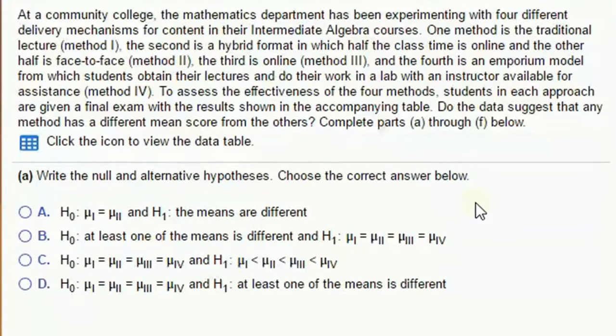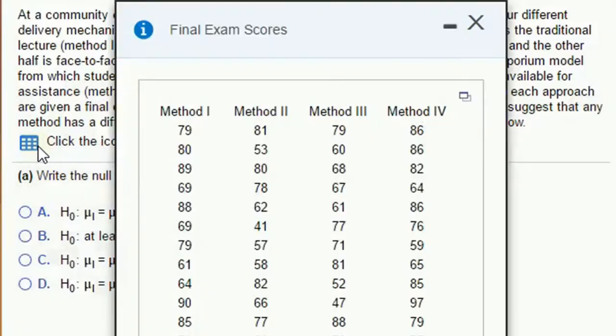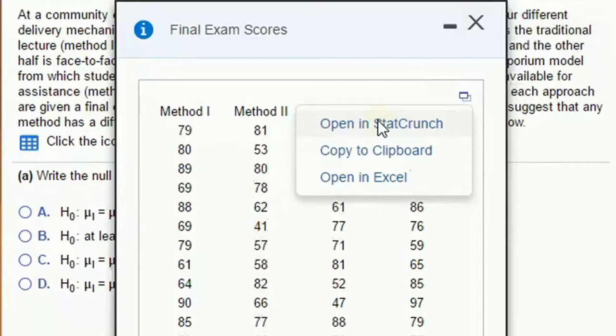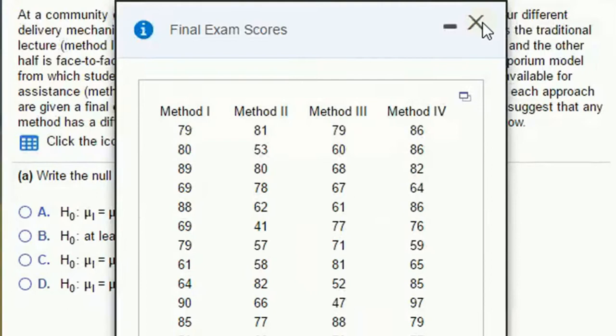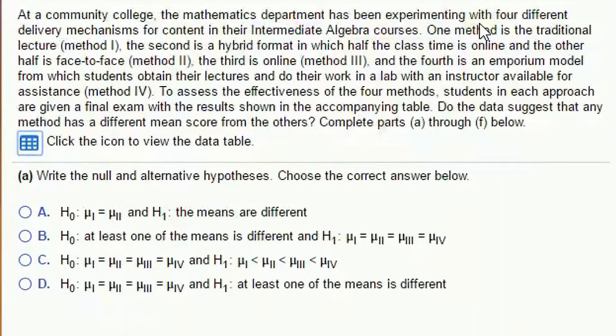To assess the effectiveness of the 4 methods, students in each approach are given a final exam with the results shown in the accompanying table. Let's look at the table. Oh, look at all those numbers. That's too much to look at outside of StatCrunch. I'm being facetious, but really, we're going to do all this stuff in StatCrunch, so that should be the immediate thing to do with all of this data. Bring it into StatCrunch. Do the data suggest that any method has a different mean score from the others?